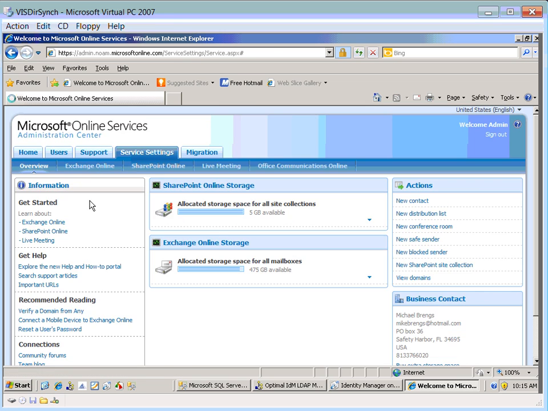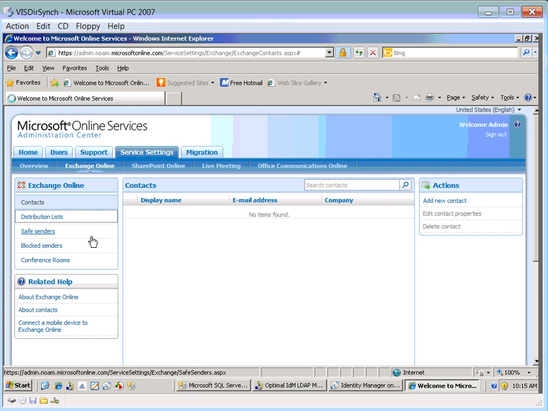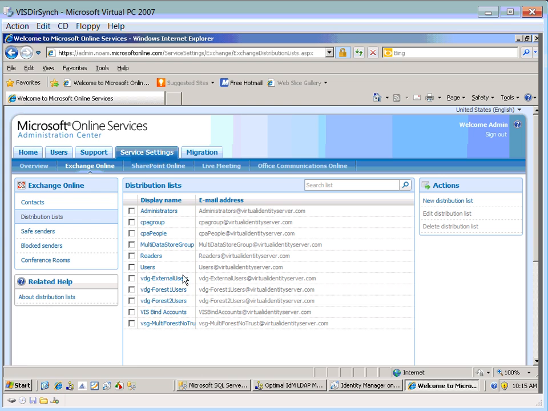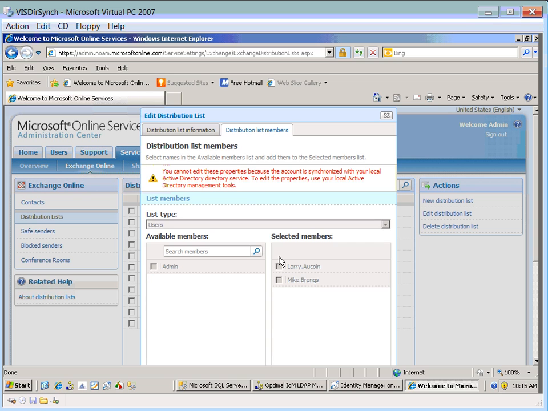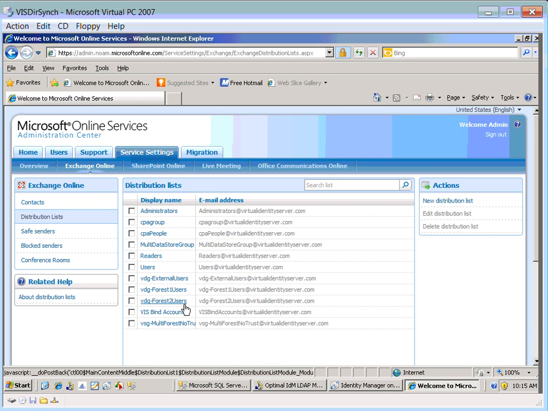Let's go to Service Settings, Exchange Online, Distribution Lists, and here are those groups. So VDG Forest 1 users is that dynamic group surfaced as a distribution list. Larry and Mike are members. If we add a new user out to that Forest 1, the next time it runs the sync, these would be surfaced as users here in the distribution list. So you have a dynamic distribution list out in the cloud created from on-premise.